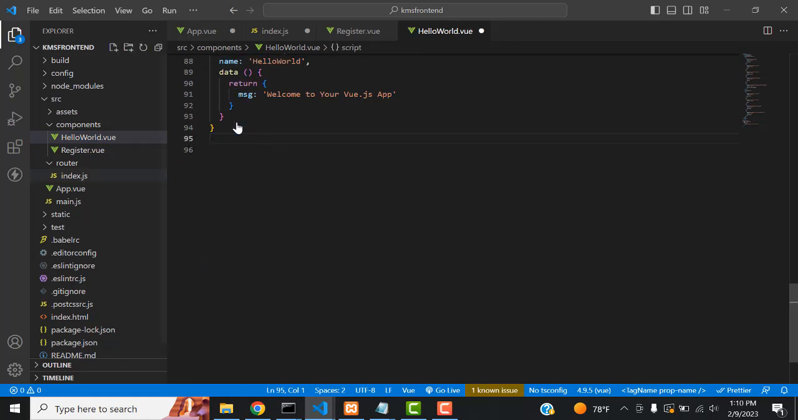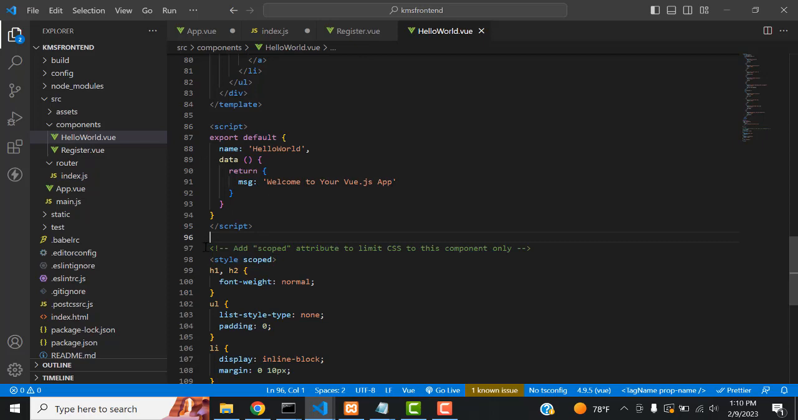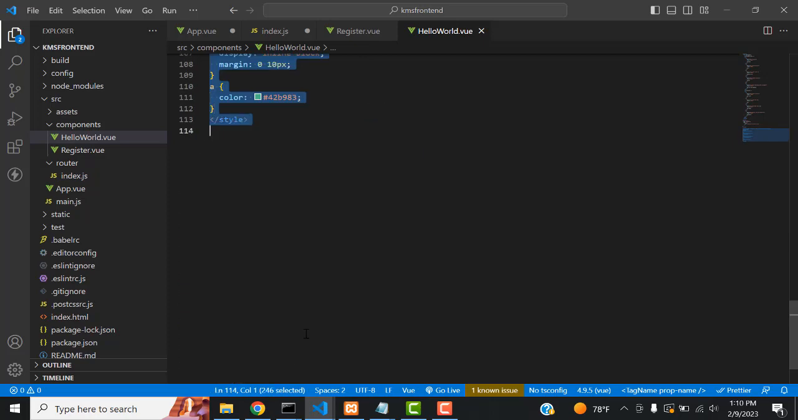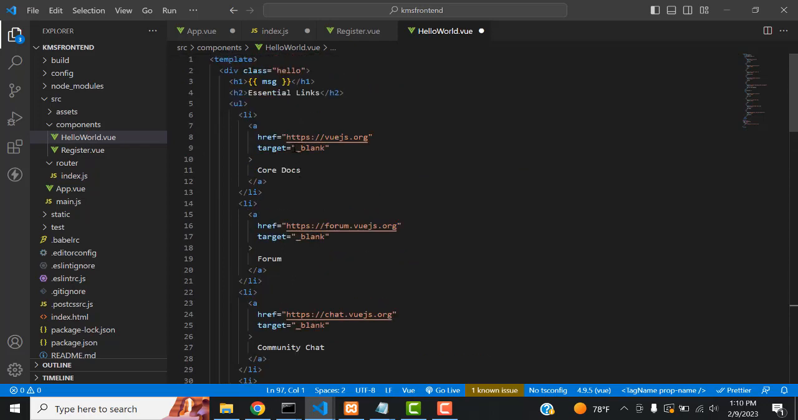You simply have to write only the script. The script starts here and closes here. This is a script, it's JavaScript. This is JavaScript, and this is your HTML file.